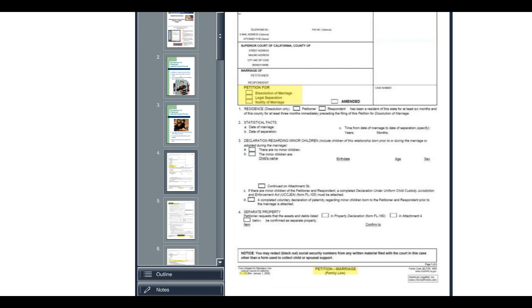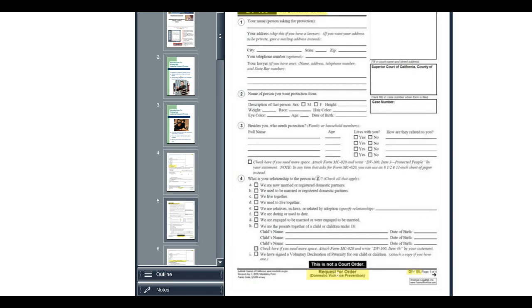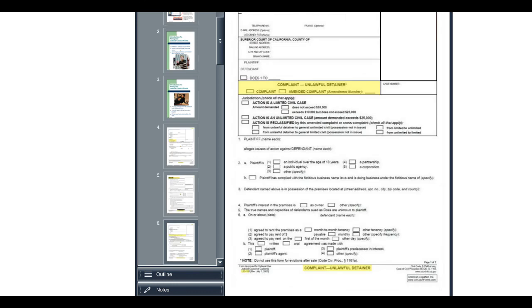Here are some things to keep in mind when you have to fill out a court form. First, note that every form has a name and a number. For example, a petition for the court to start a divorce is also called an FL 100. A request for a domestic violence prevention order is called a DV 100. The form a landlord uses to start a residential eviction is called Complaint Unlawful Detainer, or UD 100, and so on.